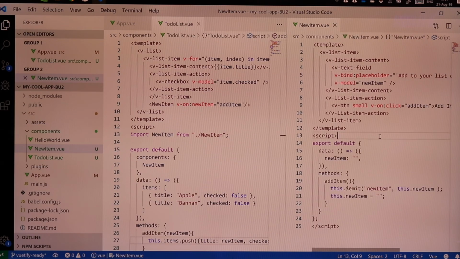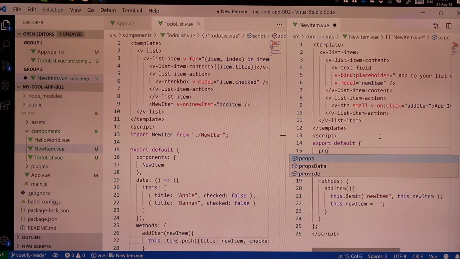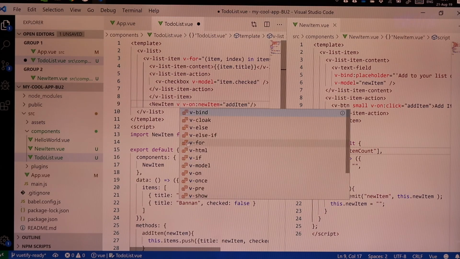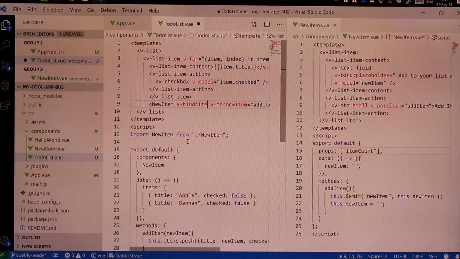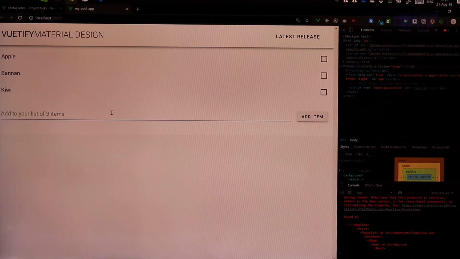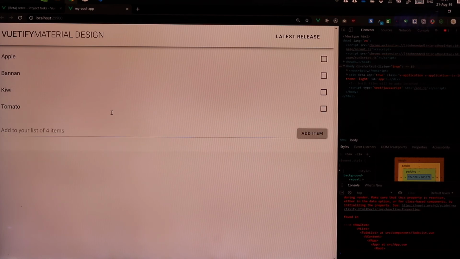Now, this component does not yet know what item count is. It will receive that as a prop. So we go props item count. The type is a string, sorry. And the to-do list has to pass to the new item component what the item count is. So we bind item count to items.length. Here we go. Add to your list of 3 items. And now if I add a tomato, it's a list of 4 items.